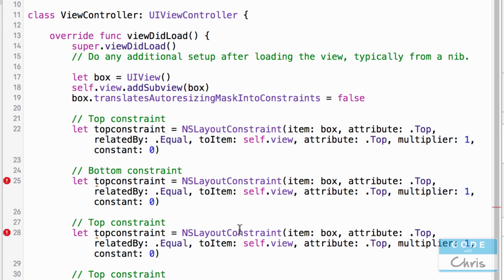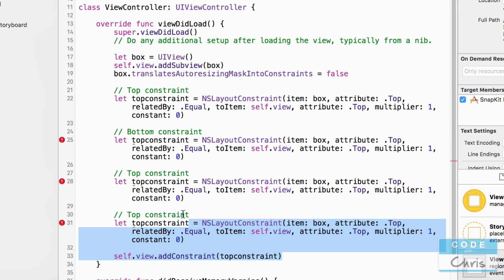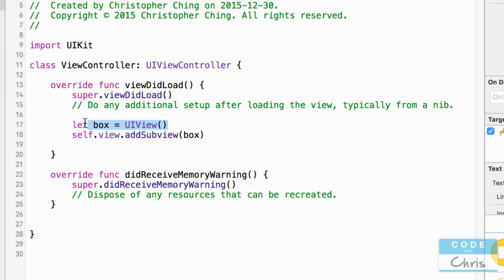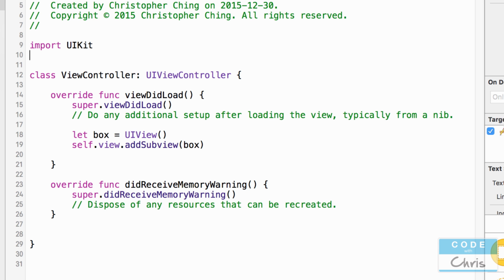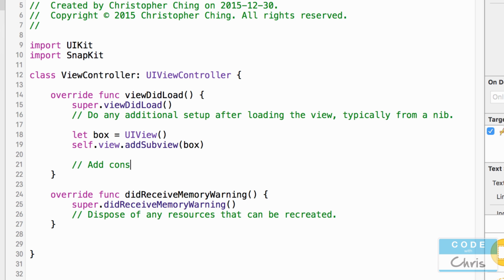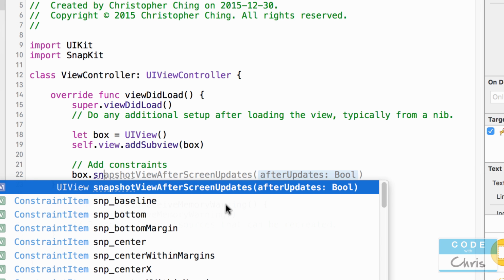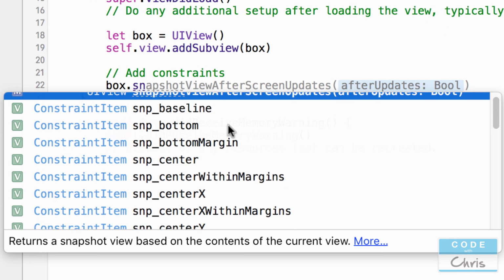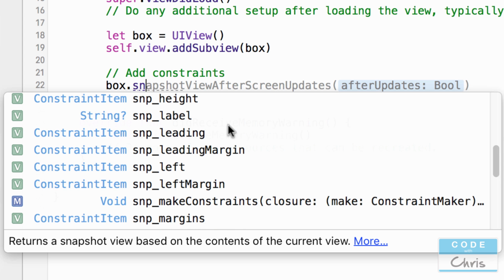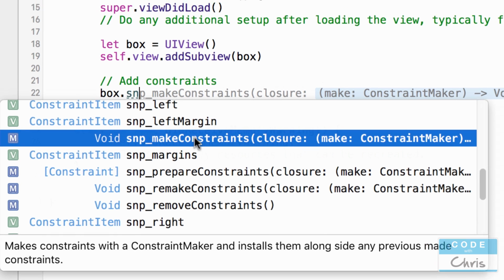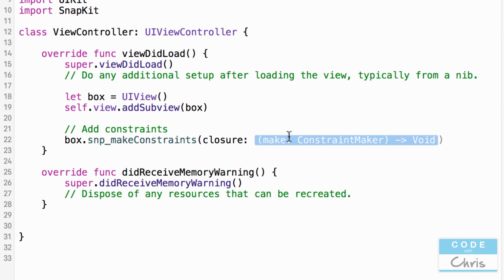Okay, now let's do this with SnapKit instead. So I'm going to erase all of this code up to here, and the only 2 lines I'm going to leave is the line that creates the UIView element and the line that adds it to the view. First thing we're going to do up here is say import SnapKit, and then down here let's add constraints. So I'm going to type box dot, and there's a new set of methods that start with snp, and if you scroll down you can see all of the different things you can do, but what we want to use is this one called snp.makeConstraints, and it's got a closure which is just going to be a block of code.